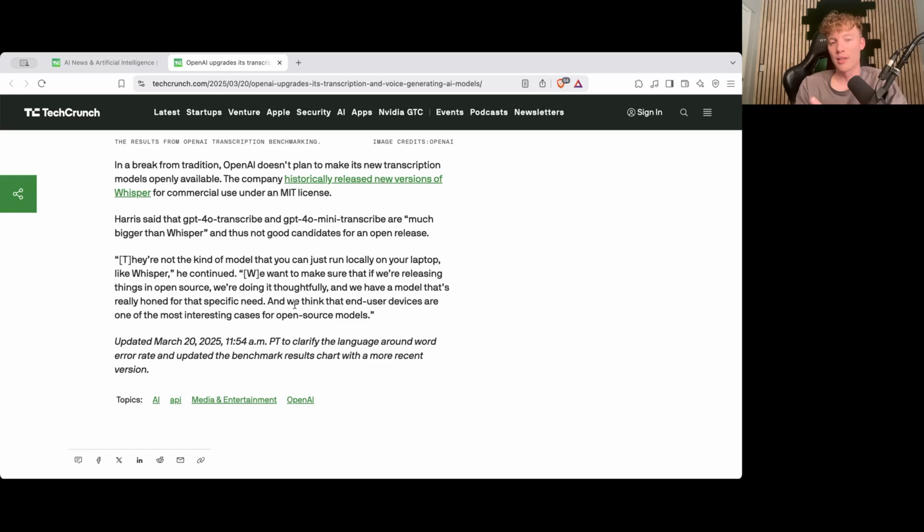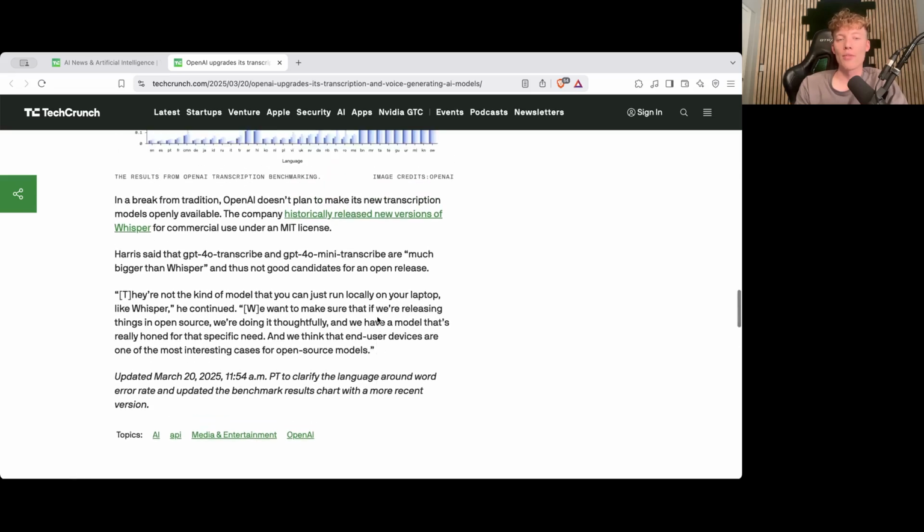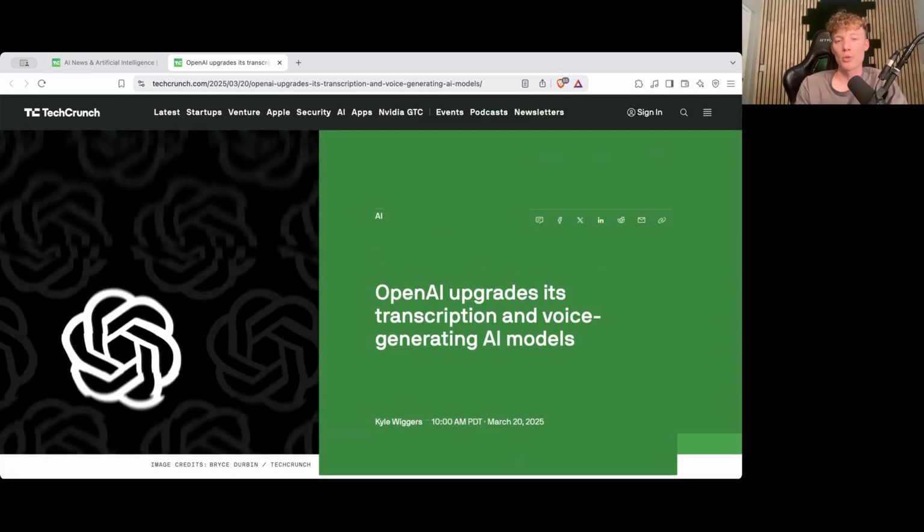This is what a lot of companies, Elon Musk, there's a lot of drama, people are upset about. So I do think that this is very interesting. They said, this is a quote directly from them, quote, they're not the kind of model that you can just run locally on your laptop like Whisper. We want to make sure that if we're releasing things in open source, we're doing it thoughtfully, and we have a model that's really honed for that specific need. And we think that end user devices are one of the most interesting cases for open sourcing models.